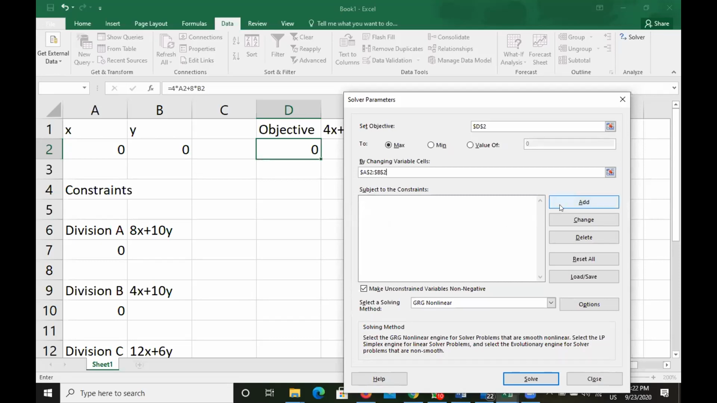And then we will click on the Add button. That means now we will add the constraints.